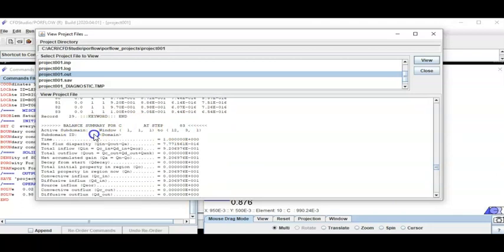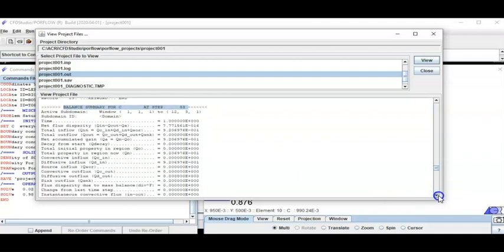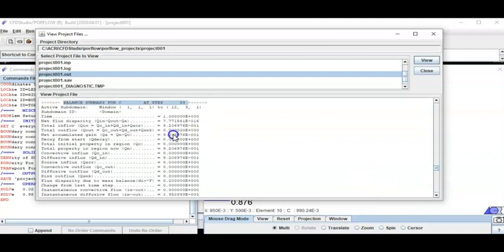After the problem is solved, you can see there is a section called balance summary. This is extremely important. We will see in a later video how to understand this balance summary. We will see the net flux disparity is 10 power minus 16. So the flux balance is almost at machine tolerance, 10 power minus 16.